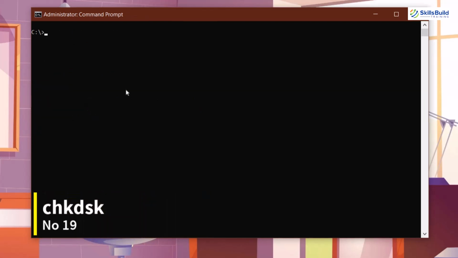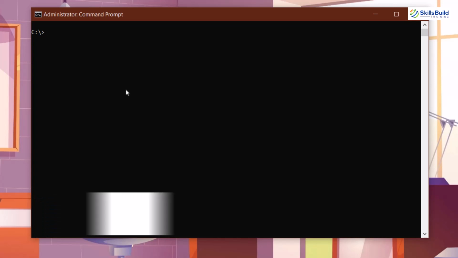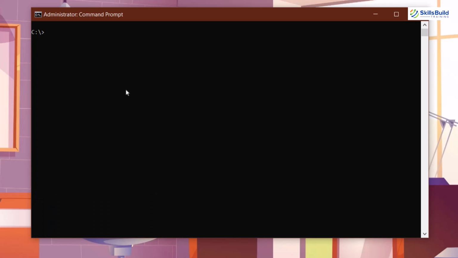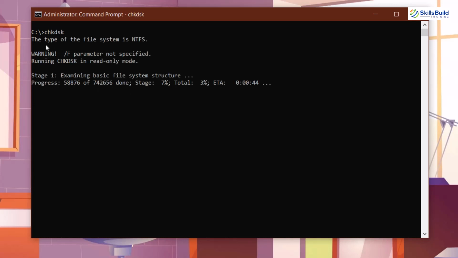Number 19, chkdsk. The chkdsk command scans the file system on your disk and it checks the integrity of your files and metadata as well. There are many command line options with this command that you can go with. Now I'll just write here chkdsk. Hit enter, and now it is checking my files and the metadata. And here you can see it is telling me that my file system is ntfs, and it is examining all the basic file system structure. So I'll just cancel this program and let's move on to the next one.